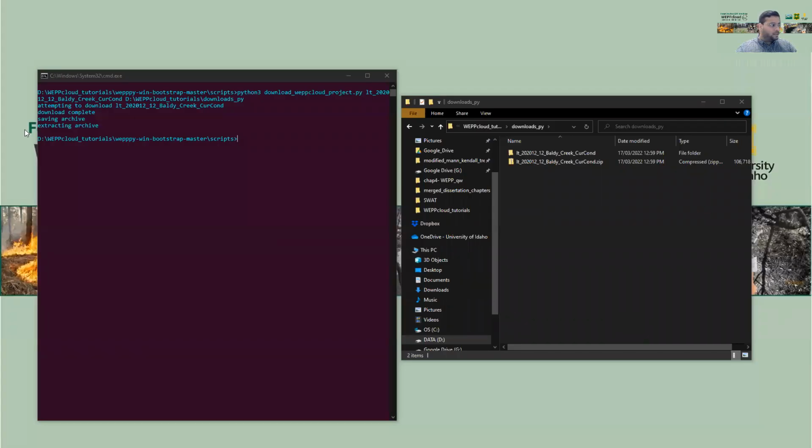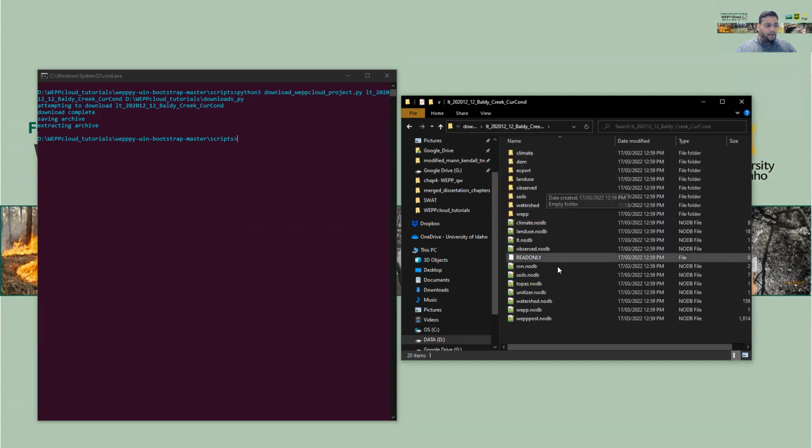Okay, the downloads are now complete, and the zip file is also unarchived in this folder. And you'll see the same files that we also saw with the wget approach of downloading the files.